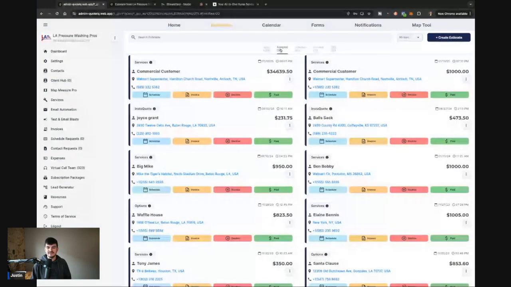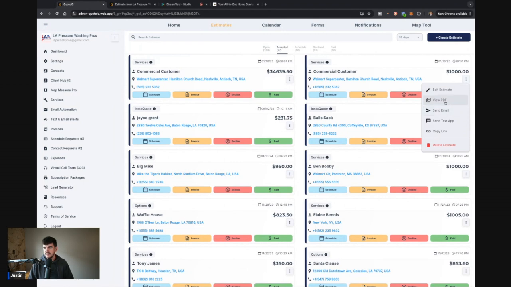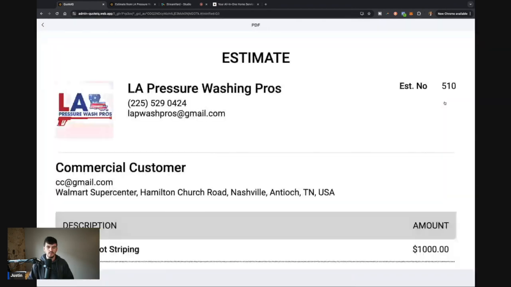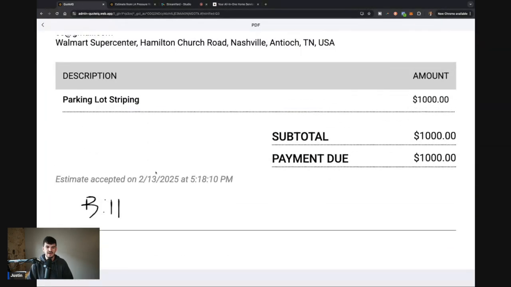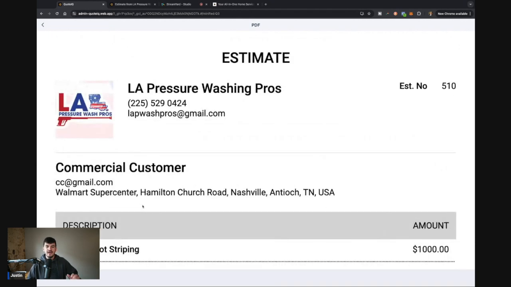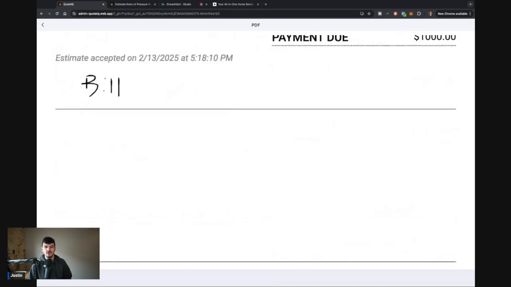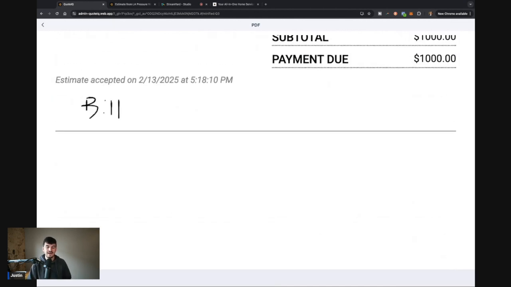We're going to go into the accepted tab here. I'm going to click into this estimate here. I'm going to click view PDF. And then what we are going to be able to see is the estimate PDF. We're going to be able to see how it was signed, Bill signed it, and what time and date they signed it on. So now every single estimate that is accepted is also signed. It's also a time and date stamp.